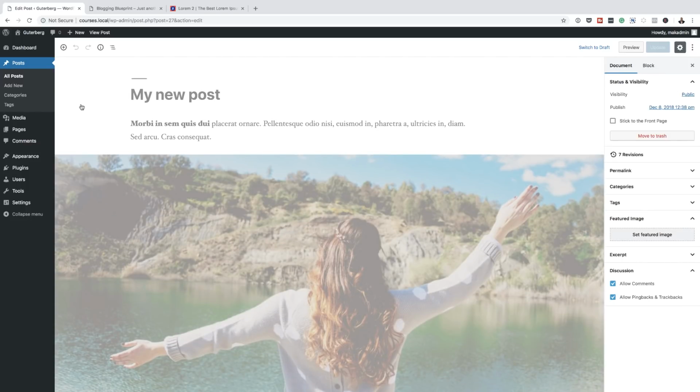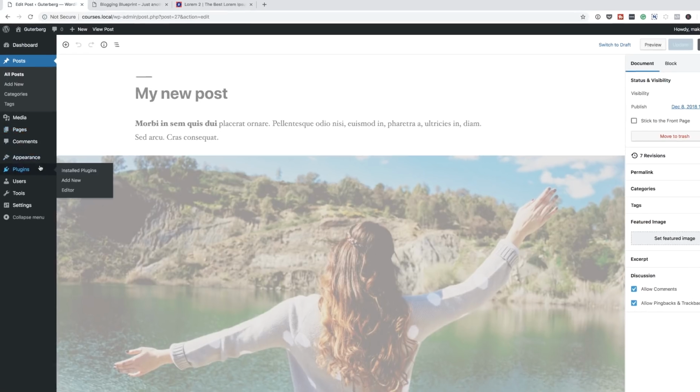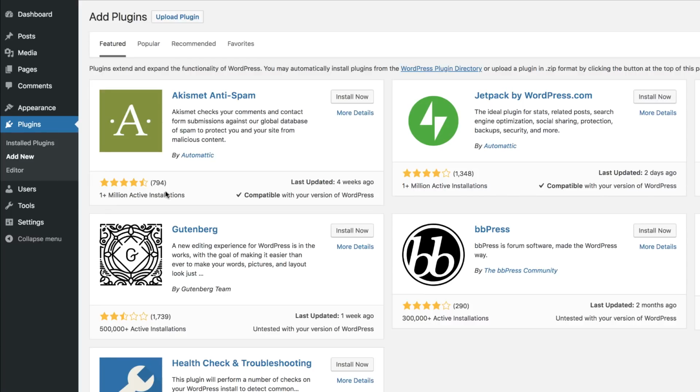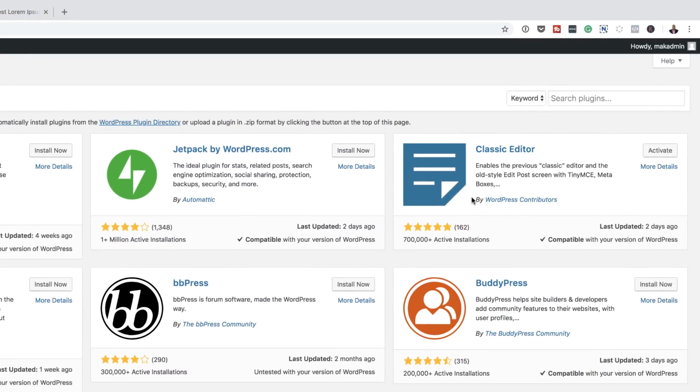Okay, so let's move on to my third feature. And my third feature here, which I really like, is to do with the classic editor plugin. So let's go back and let me show you how to install it and where you can find it. So just come over here to plugins, click on add new, and it is right here, classic editor. So this is the plugin.